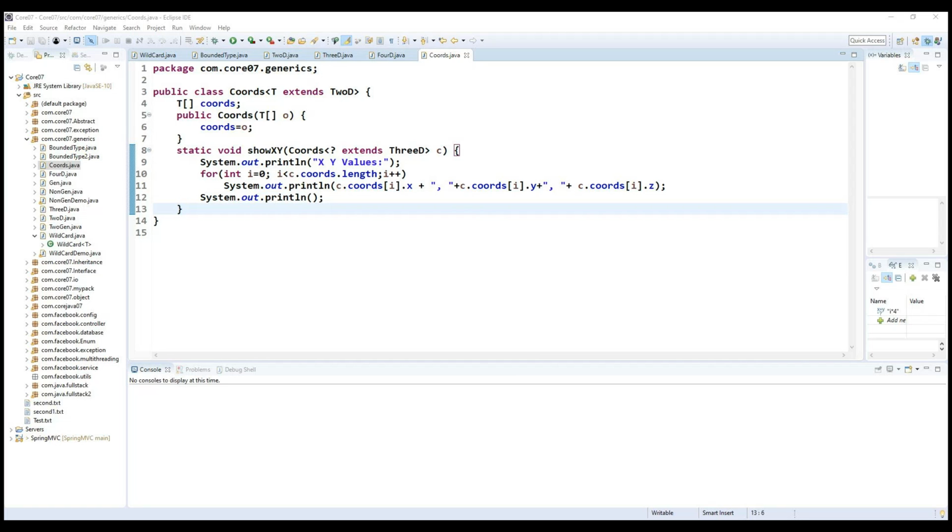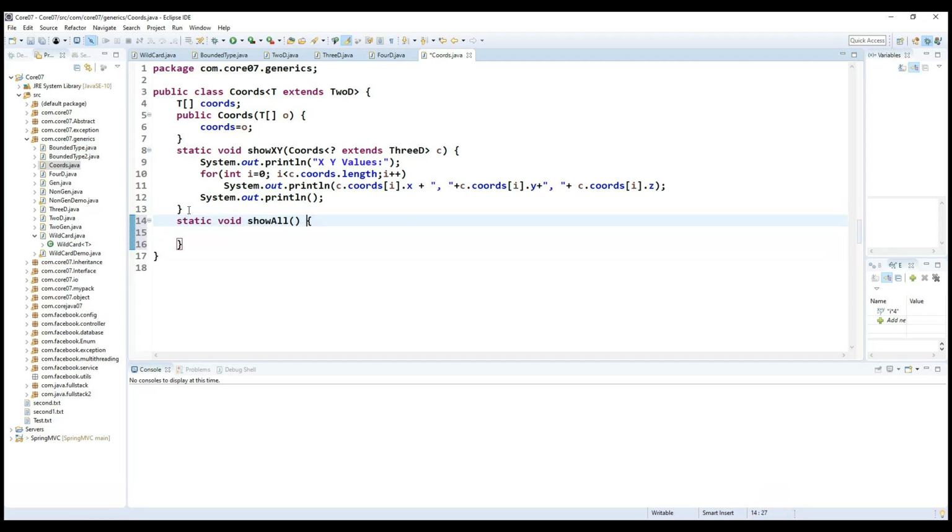Okay, now this is a very important example we can discuss here. You can write one more method if you are interested. You can write one more method for this particular 4D purpose. So for example, static void show, and observe here what I'm doing. I'm trying to extend with this particular coords.